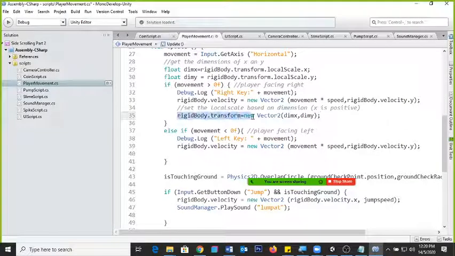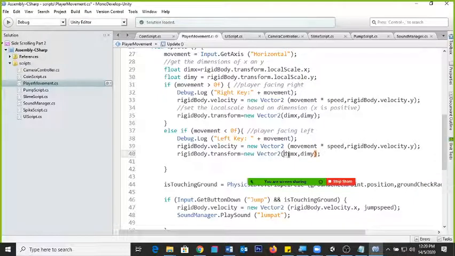So we're just going to copy this and paste it here, but we're going to make dimX negative. I will show you why. So I added these two codes, copied this here, but here the dimX is negative. Why? Because it's facing to the left. We need to flip the character to the left. You can pause this video if you want to review.